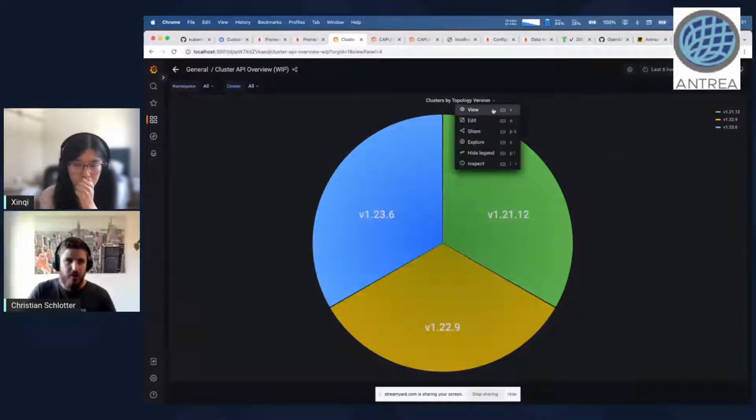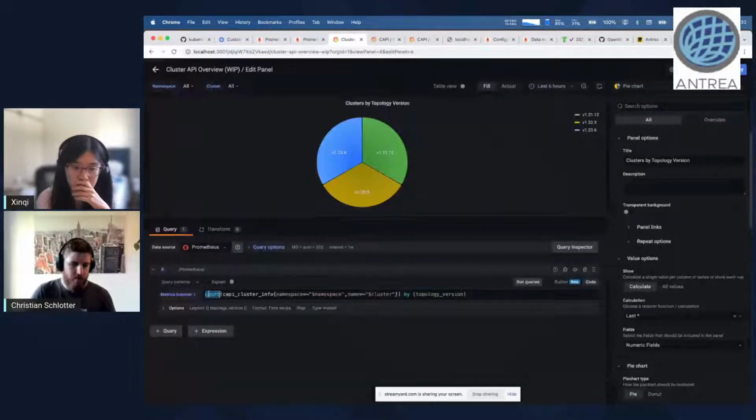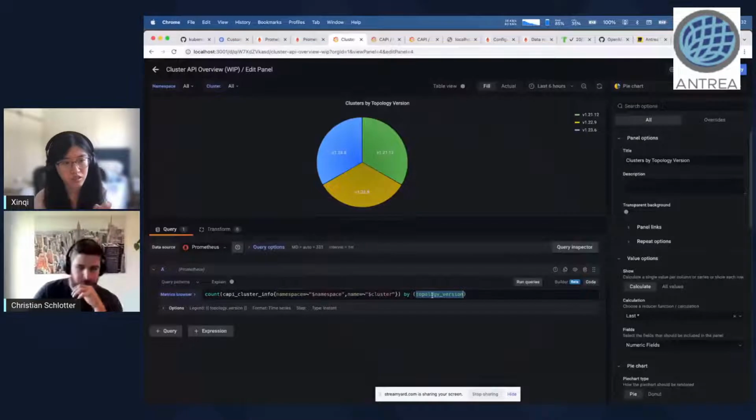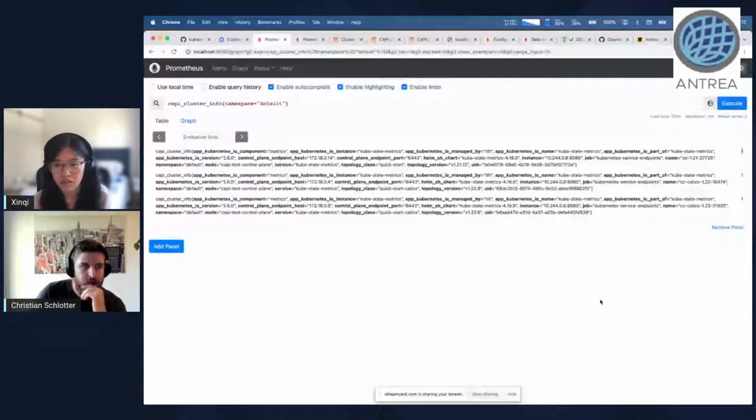If I take a look at the query for that, I just use the kp cluster info metric here and have some additional syntax from PromQL to just count how many have the same topology version information and display that in the diagram here. Yeah. I'm still a little bit confused. If we go back to the Prometheus page, what does the number at the end of each line mean? So, this here? Yeah, right. What does that mean?